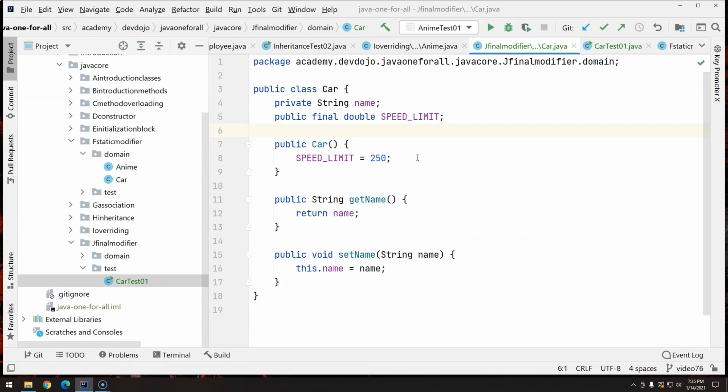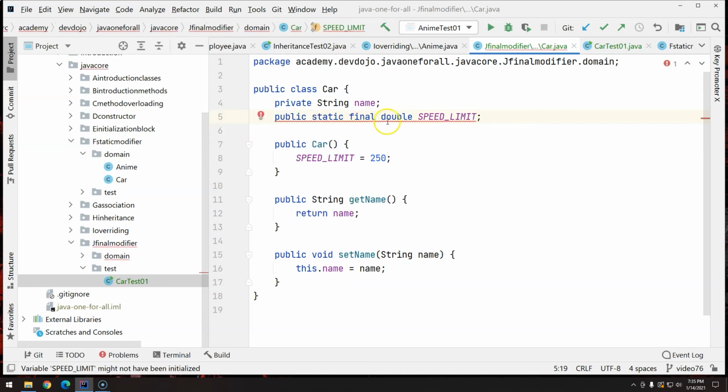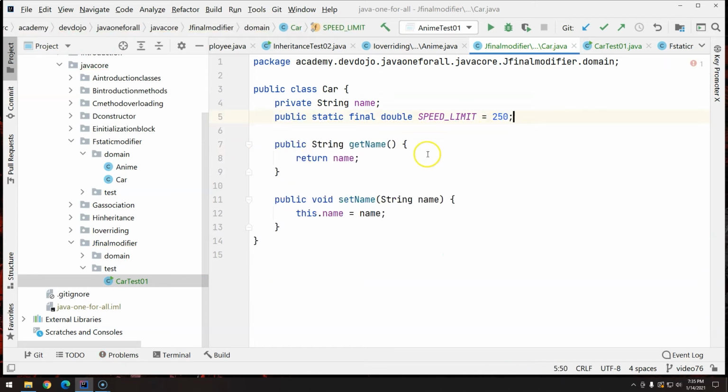So this is constants in Java. What you have to remember is that usually they will come with static and final. You have to initialize before you actually use it. And the convention is all the words uppercase separated by underscores.